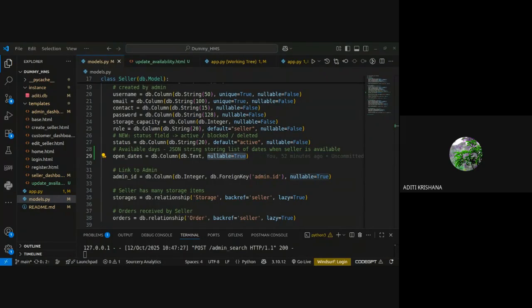Label equals to true. I have to show my whole screen then. Just a second. I have given nullable equals to true. I am sharing my entire screen so that you can see everything at once.